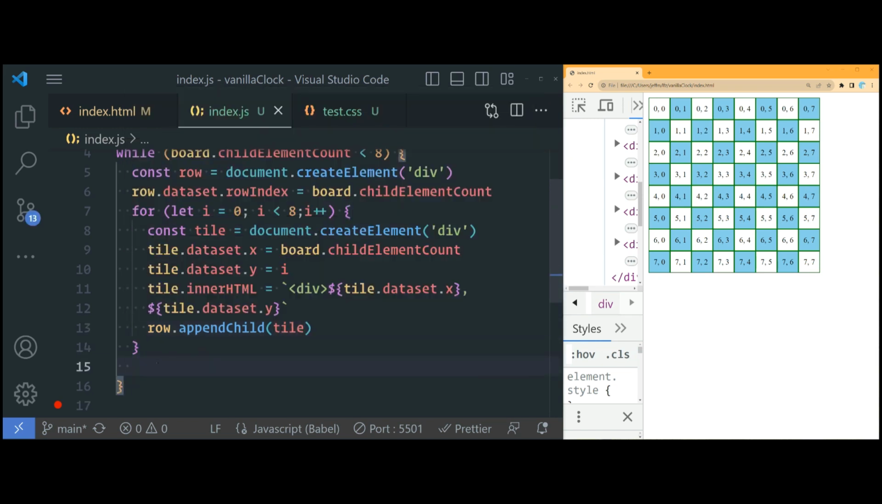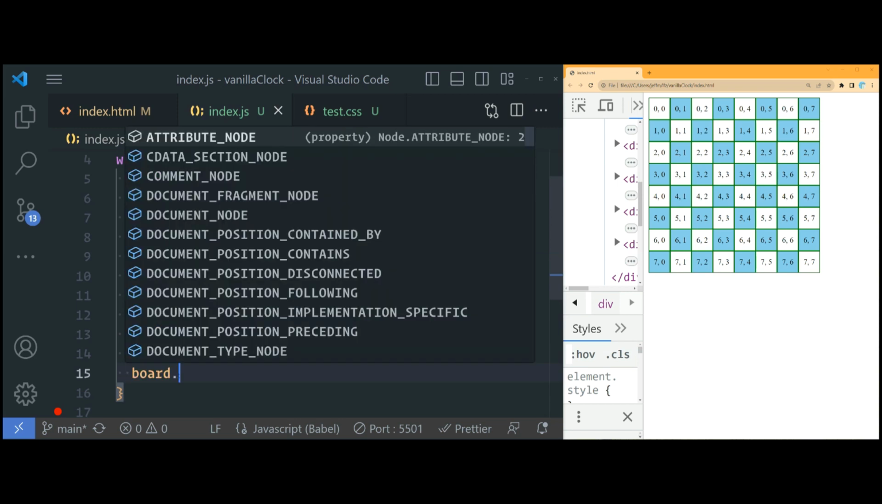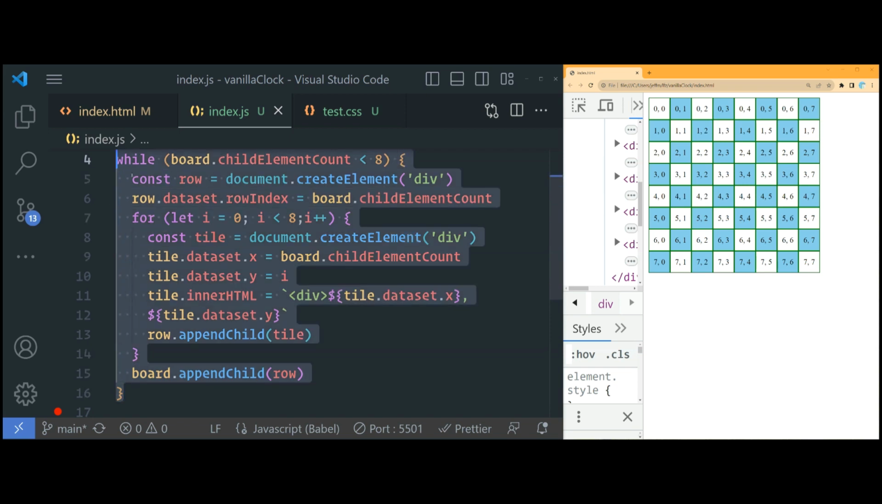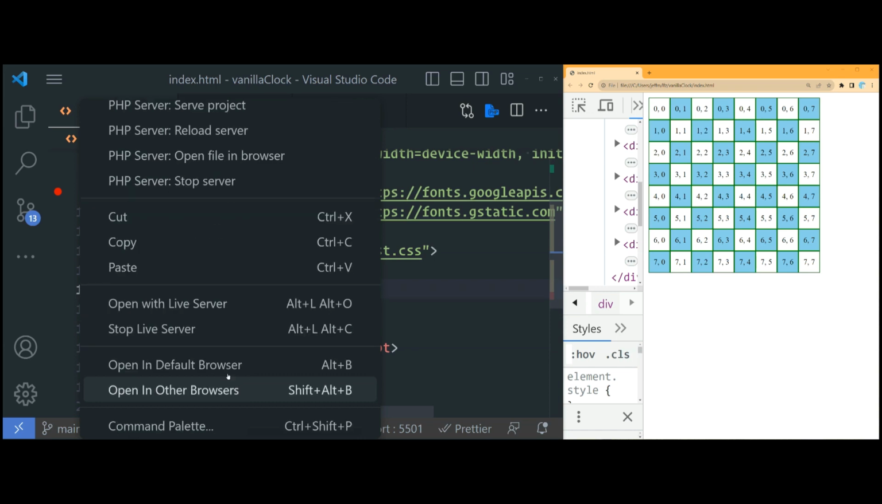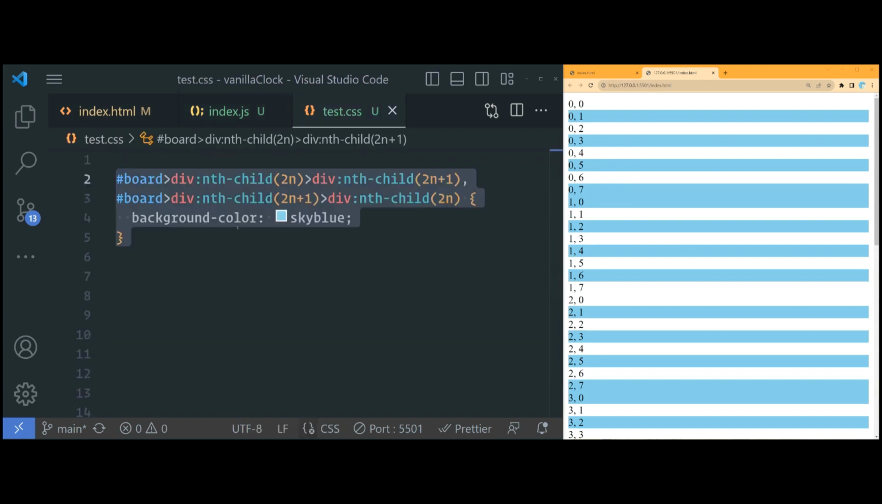Now, outside of this for loop, before we exit the while loop, we need to take our board and we need to append the row that we created. Okay. Now, this will prevent this while loop from running forever, because it's only running as long as the board has less than 8 child elements. Okay. So now with this, if I click run with live server, let's see what we have. Cool. We have it. It's just not looking very nice. So let's fix that.